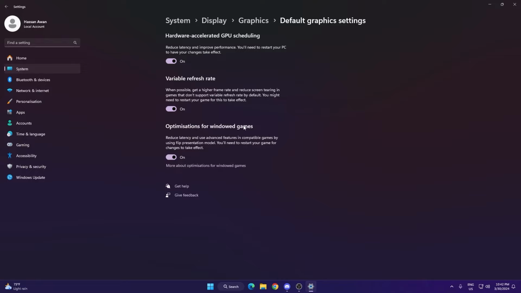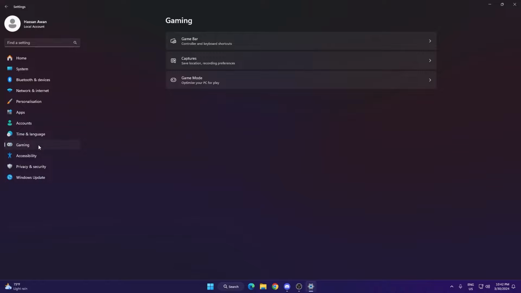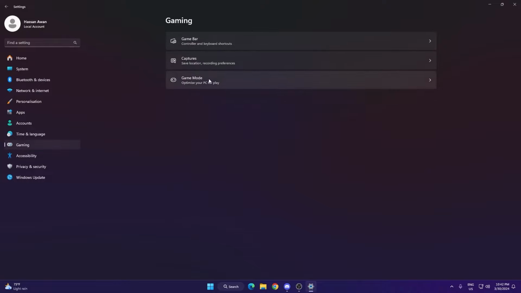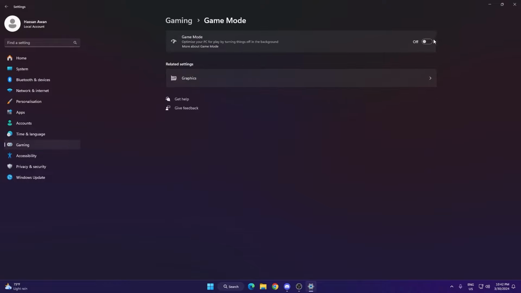After doing all the settings, now you need to go to the next step, that is the gaming tab. Now go to game bar, make sure to turn off the game bar. Now again, go to gaming, go to game mode, and make sure to turn on game mode on your Windows 10 or 11, whatever you are using.